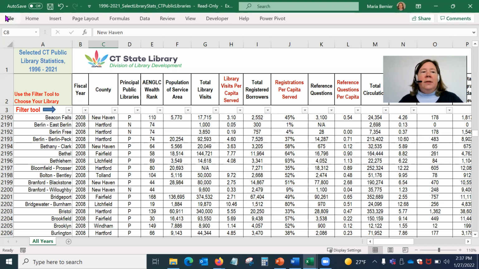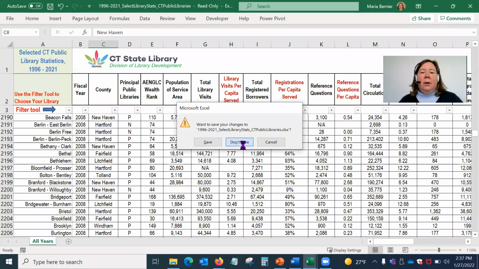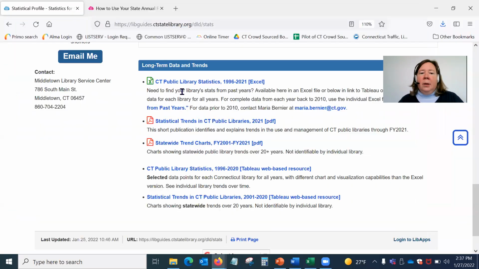So as we close out of that, whoops, again, remember that was called the Public Library Statistics from 96 to 2021. And that's in your long-term data and trends. And that's on your statistical profile page of the LibGuide, right? Remember how I said it was detailed and rich and all of the information you could possibly need? It is all here. There's a lot of numbers. While we're here, I also want to point out the Statistical Trends document.